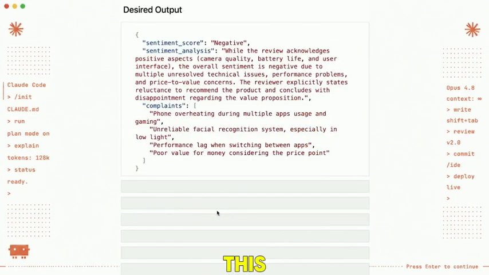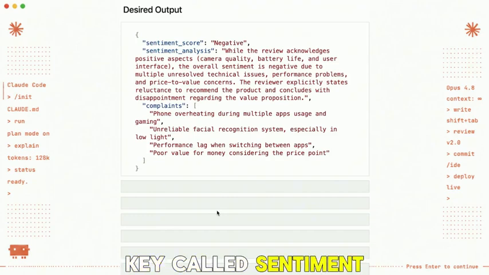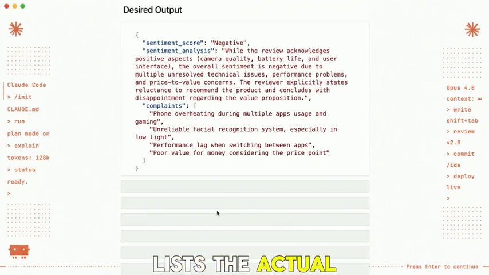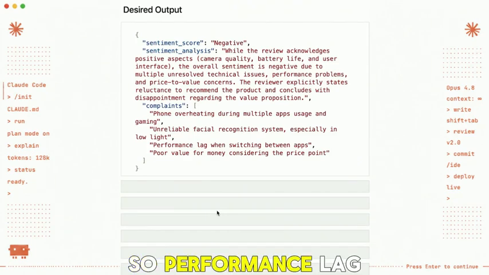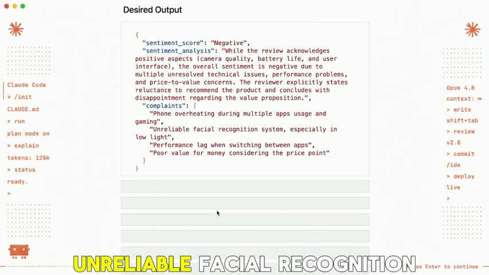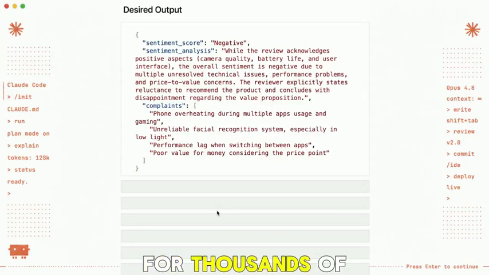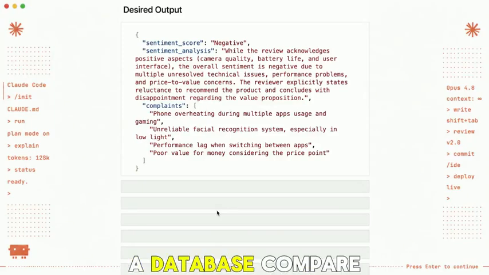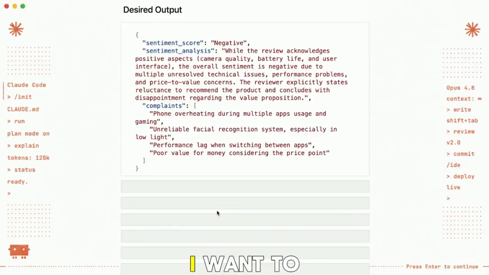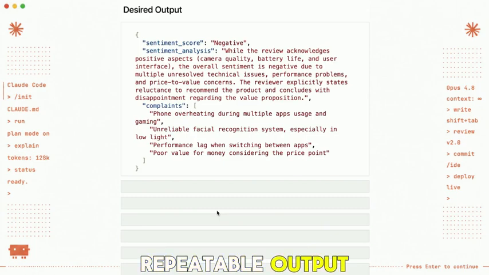Maybe something like this. Some repeatable object that always has a sentiment score, positive, negative, or neutral. It has some analysis under a key called sentiment analysis, and then it lists the actual complaints. So performance lag, poor value, unreliable, facial recognition, and so on. And then I can easily do this at scale for thousands of reviews, store them in a database, compare them, build charts, whatever I want to do with this repeatable output.